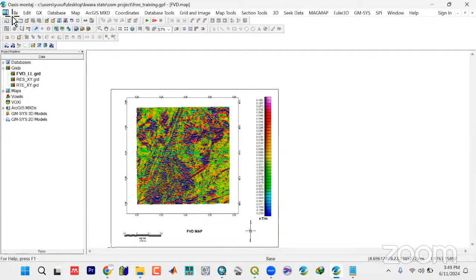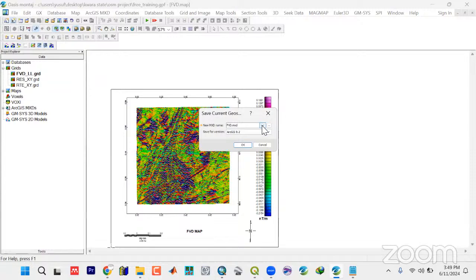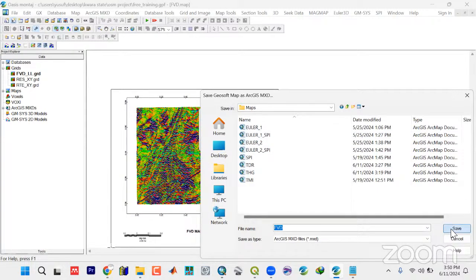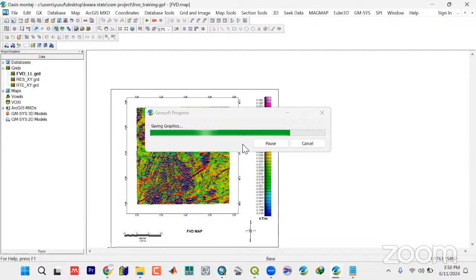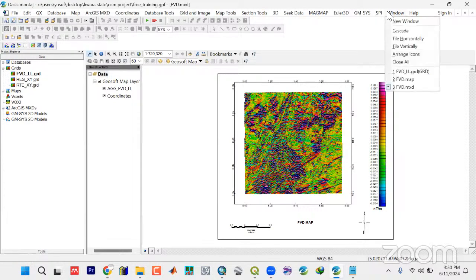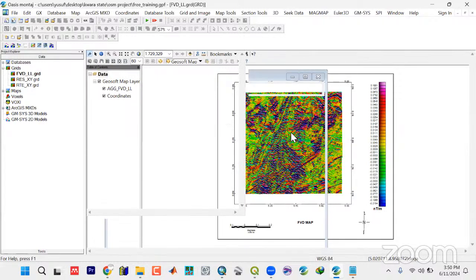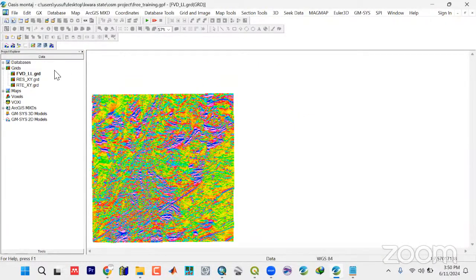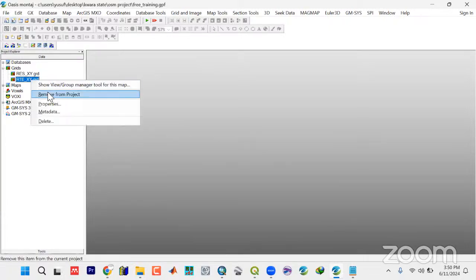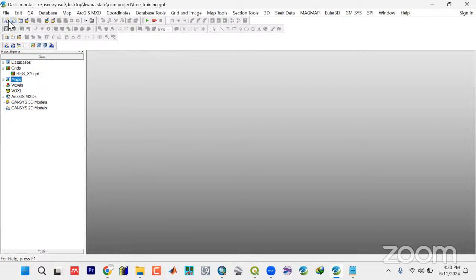Okay, so here you can see, come to ArcGIS MSD, save correct map. Then here we have maps. I will save it. Okay. So now I'll go to Windows, close all. No, all. Okay. So this is what we have. Then now we don't need this. We remove it. So this is what we have. Project save. We have our this save.